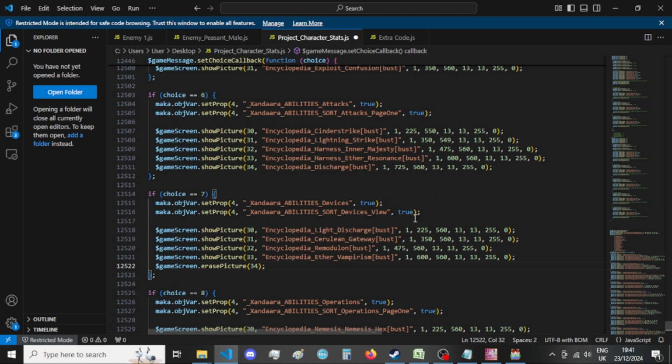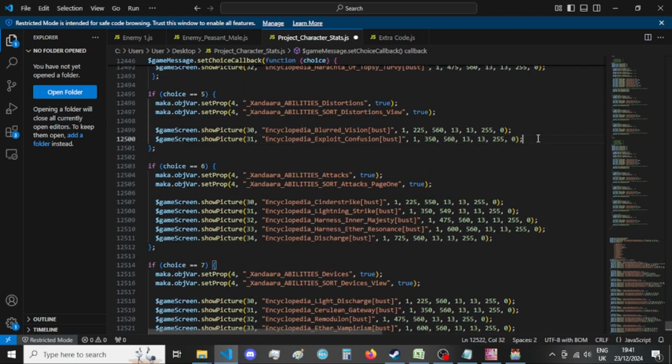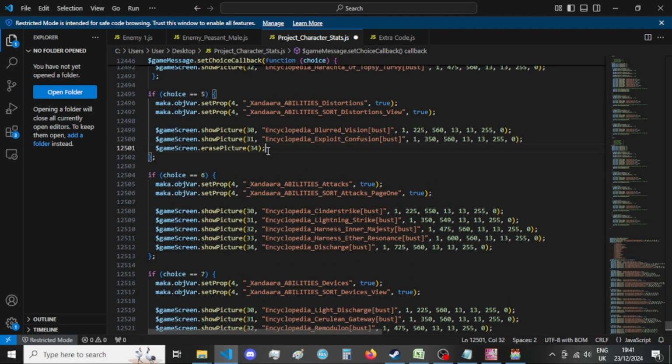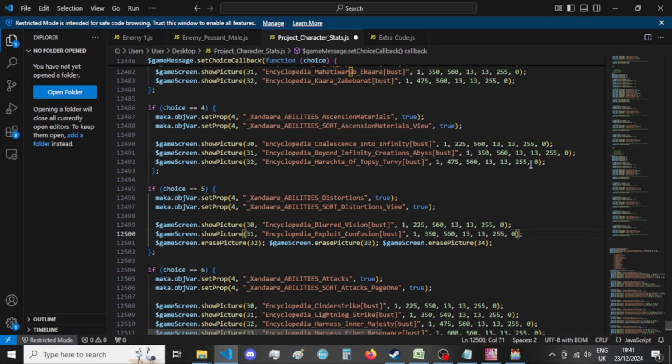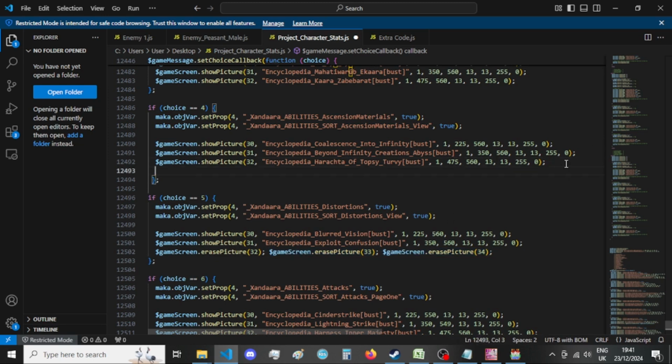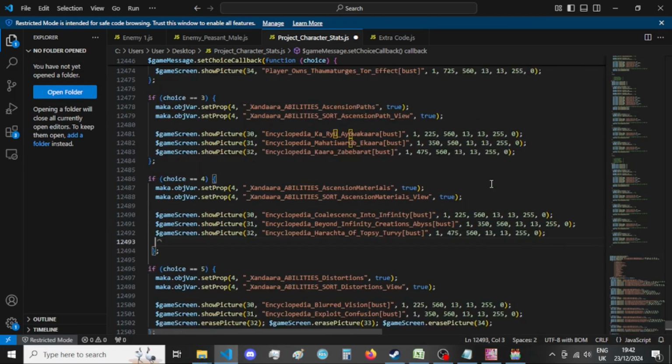Okay, now let me get to, and let's see, 34. So I need 32 and 33. Yes, and here these two are needed. Oh my gosh, it's taking ages.